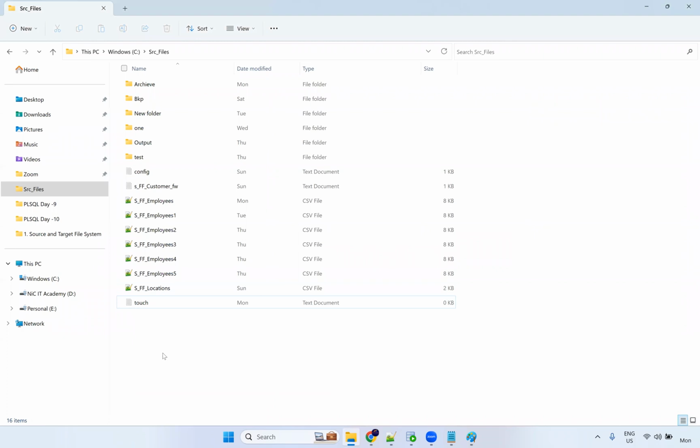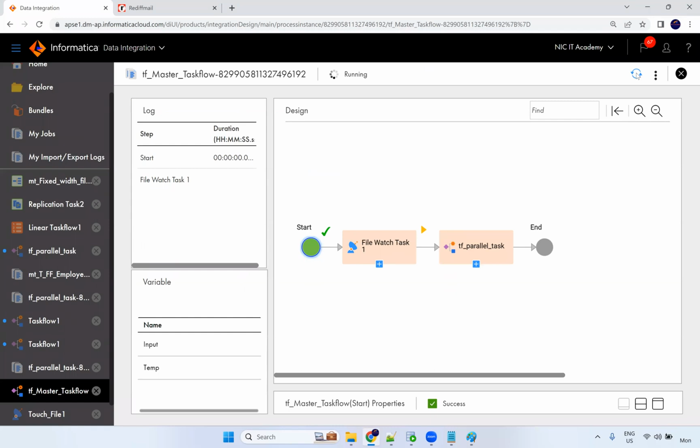The file will get deleted. Every 15 seconds it will check. That's what we have given, right? After 15 seconds, it should be deleted automatically. That means it is working fine. Okay, it has been deleted. If it is deleted, then it should be success. See here, it is running.